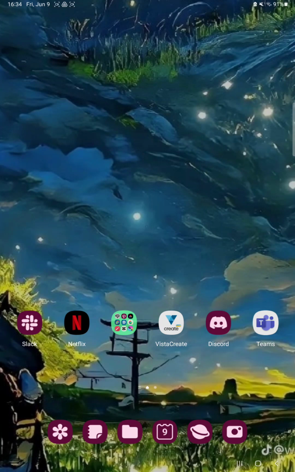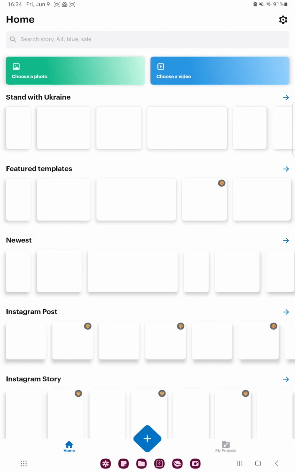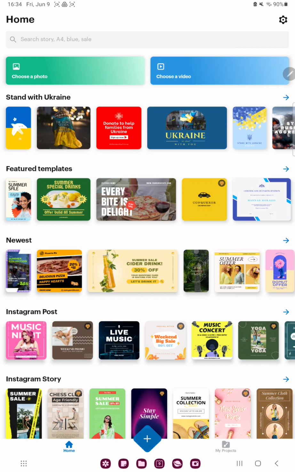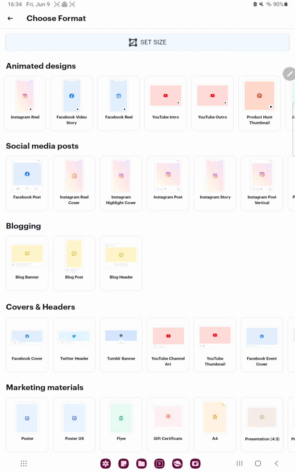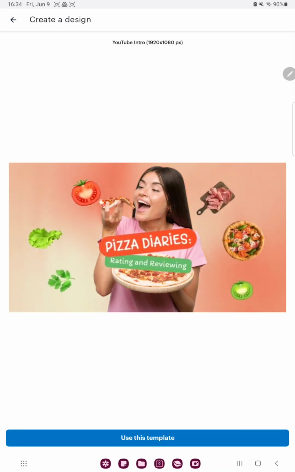First of all, open the application on your device. Tap the plus icon at the bottom of the page, and in the animated design section you can find the YouTube intro next to the Facebook reel, and here select the template and click the use this template button.